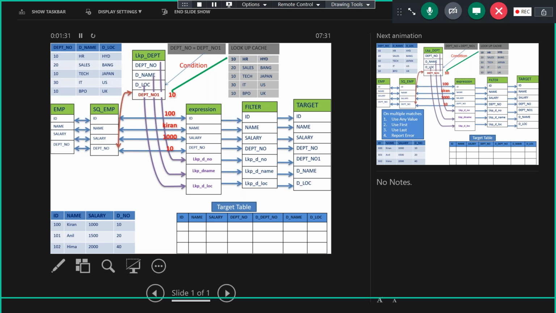What is happening? 10 equal to 10. How many records do we have matching? 2, we have 3, we have 2 or 3, right? Multiple matches: 10 HR Hyderabad, 10 Tech Japan, 10 BPO UK. So I'm saying lookup is a passive transformation.